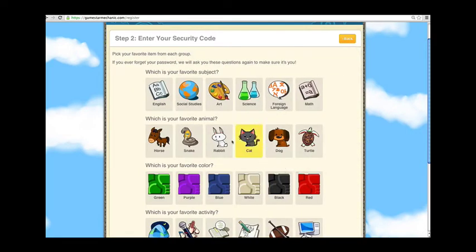Okay. Once you've registered, you need to enter a security code. You do this anytime you register an account. Even your students will do this as well. So this is if you ever forget your password, you don't need to have an email address to send it to, so we don't need students to enter their emails. You just need this security code.